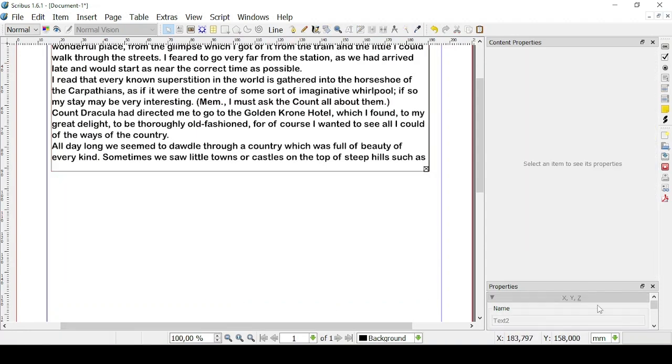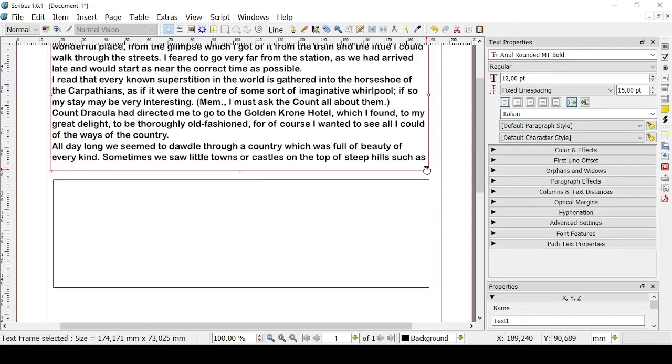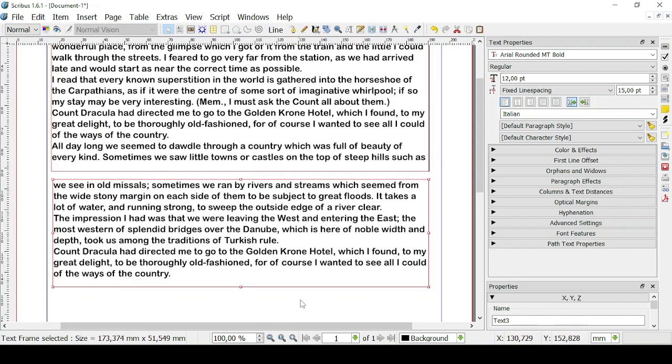But you can also do it by creating a new text frame, so an existing one, and then click on the X and then select this one. So now they are linked. Well, let's see what else we can do.